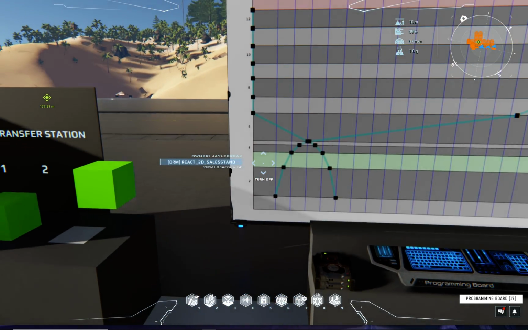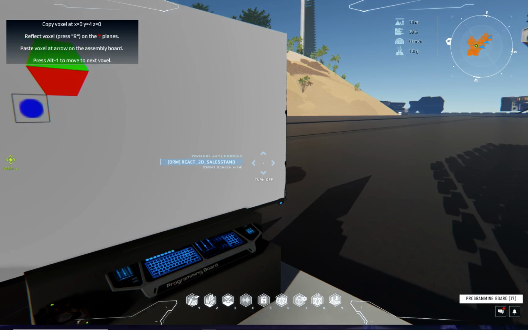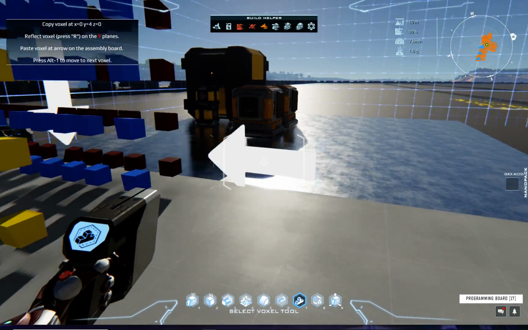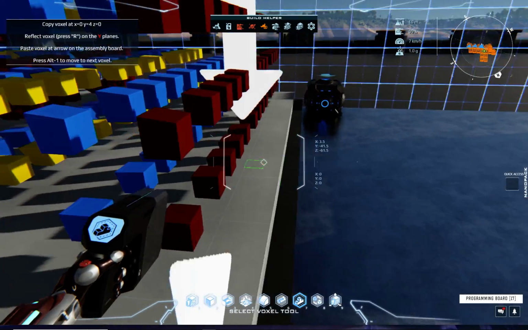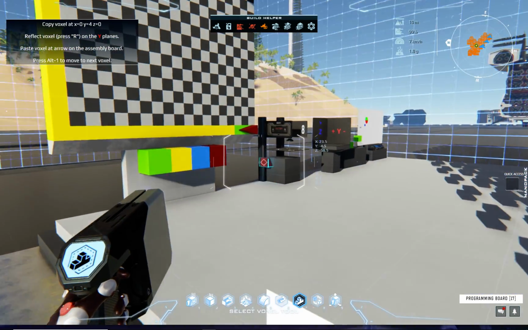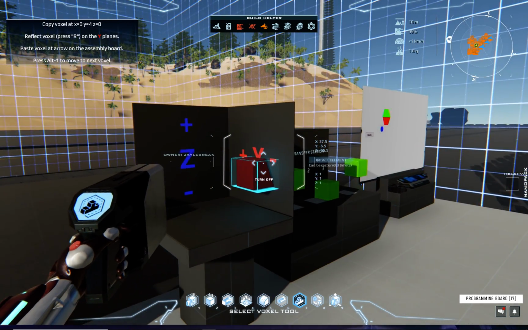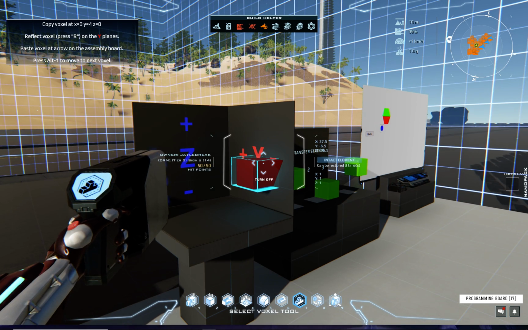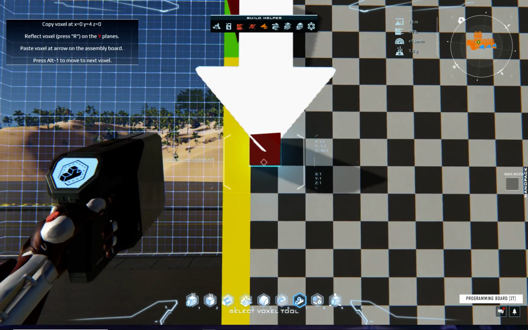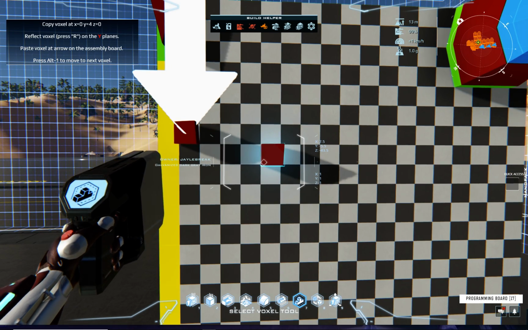Let's look at the build of layer 3. We see instructions that tell us where to go, guided by sticker arrows, and the voxel that we must copy. In this case, the instructions next say I have to reflect this on the Y plane, and then paste it at the arrow on the assembly board. Alt-1 takes me to the next step in the voxel plan.